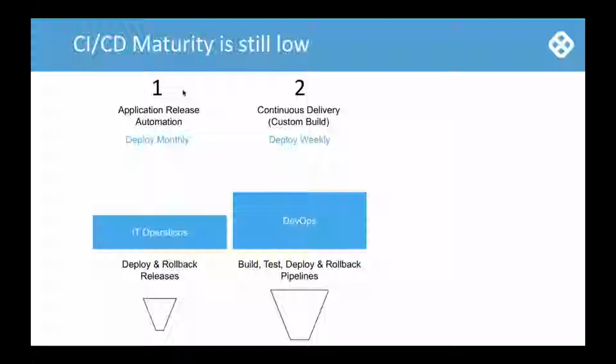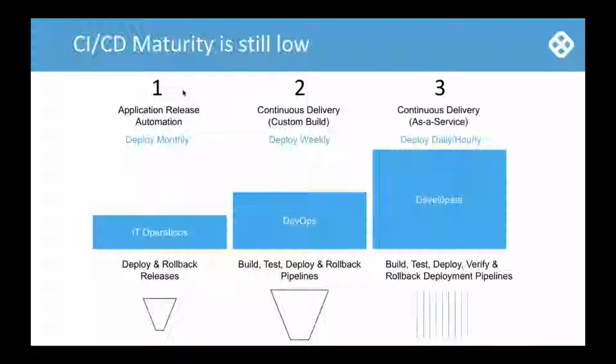You'll see lots of job postings for automation engineers and platform infrastructure engineers. It's not unusual for DevOps to build continuous delivery. But ultimately, what we're looking to provide at Harness is continuous delivery as a service, where developers can build their own pipelines and do the deployments, but do it in a controlled way.